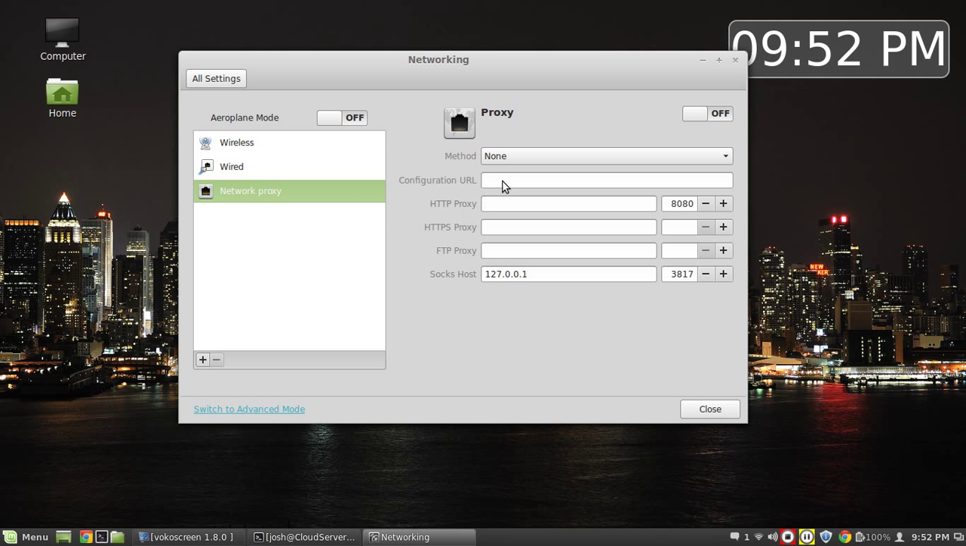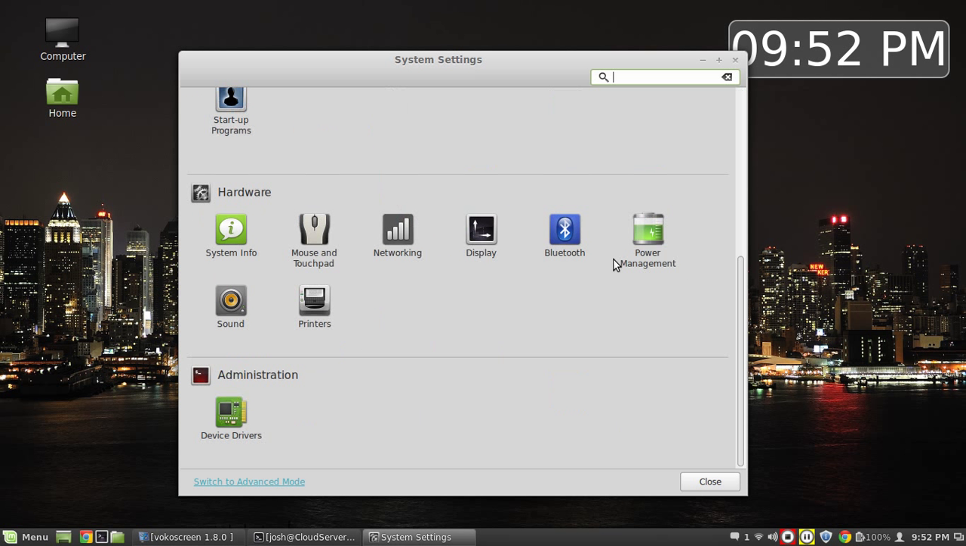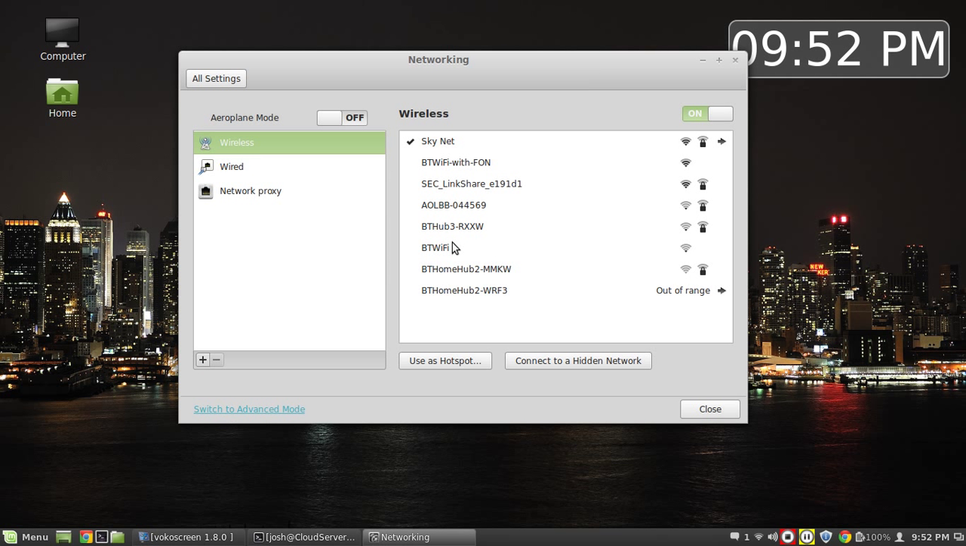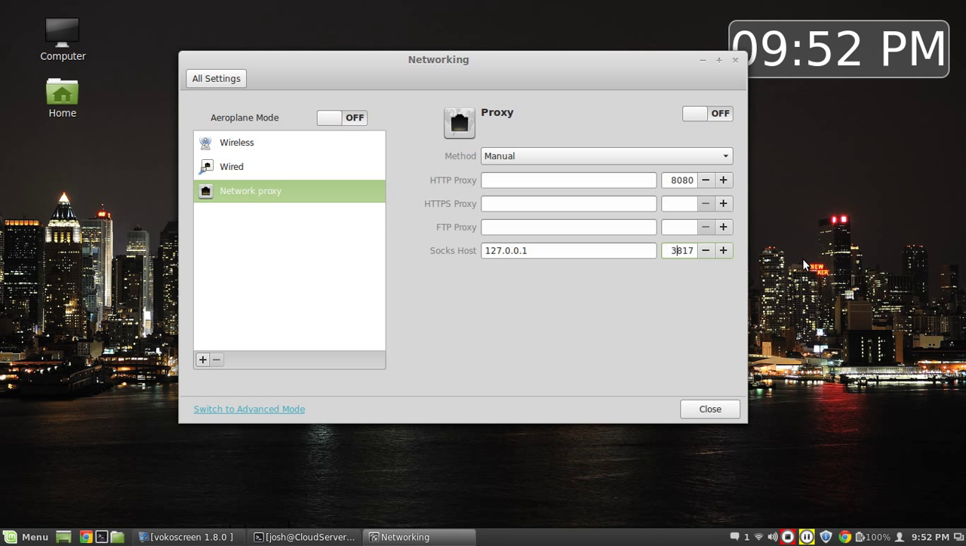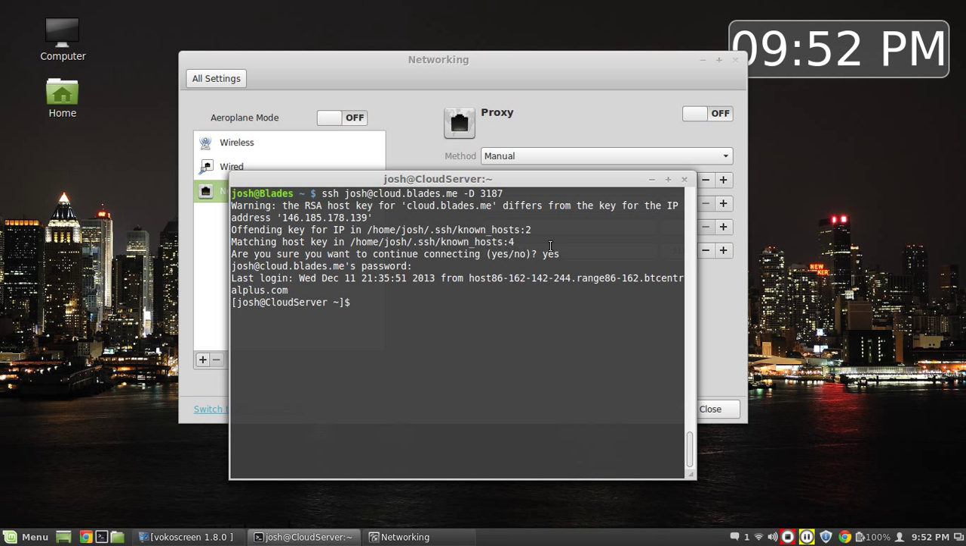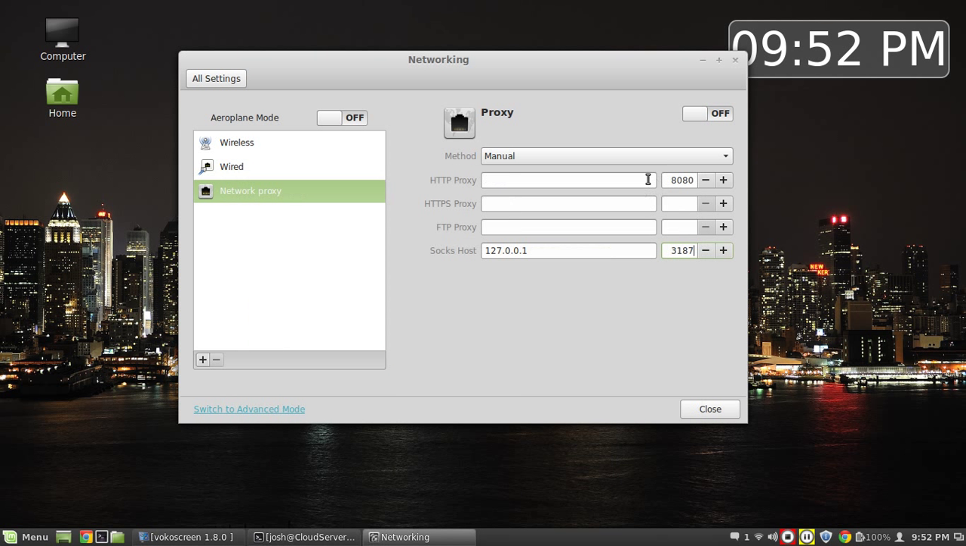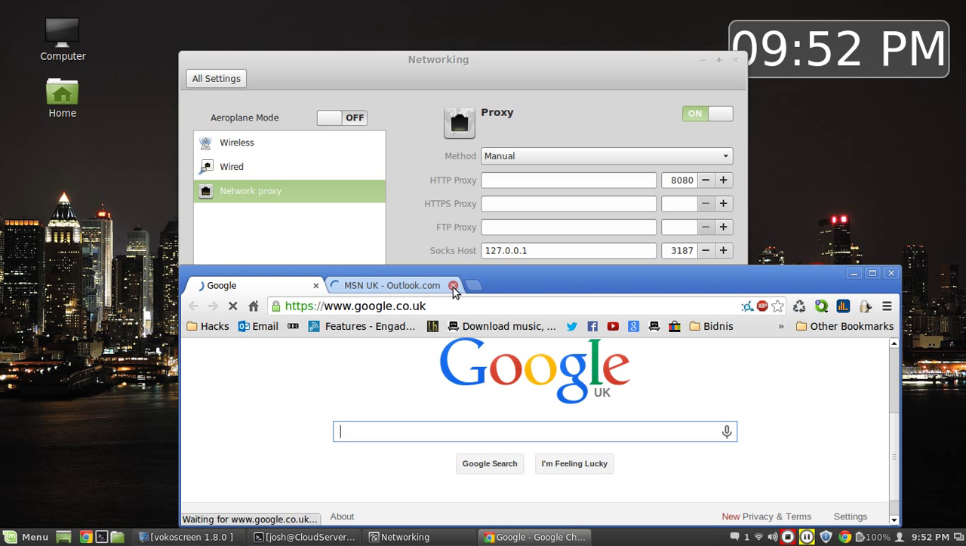So in Mint, come into network proxy, and we're going to change the method to manual, and change the socks host, because the SSH tunnel uses socks. Then we're going to change this here to 31, you'll see why I didn't use that, let's delete that, 3187, if that's the right port I used. I think it was, yeah, 3187. Once we've entered all that in, just hit on for the proxy.